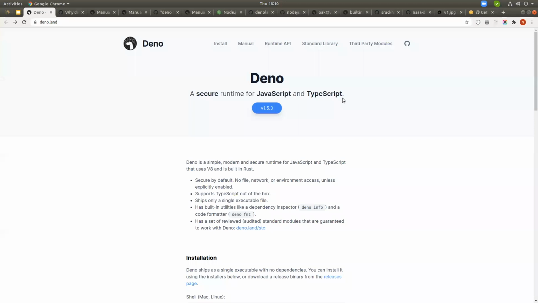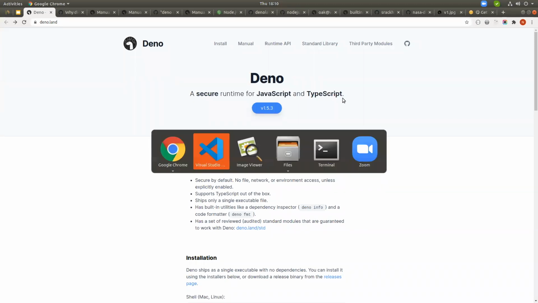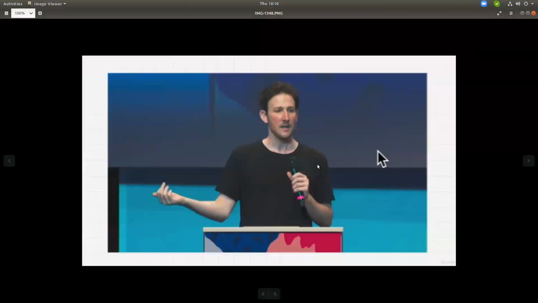Well, we have one guy to blame, and he is Ryan Dahl. This person also created Node.js. He has created this Deno that we are going to talk about. Ryan is the person who created Node.js back in 2009, and he opened up the world for JavaScript. So what do I mean by that?